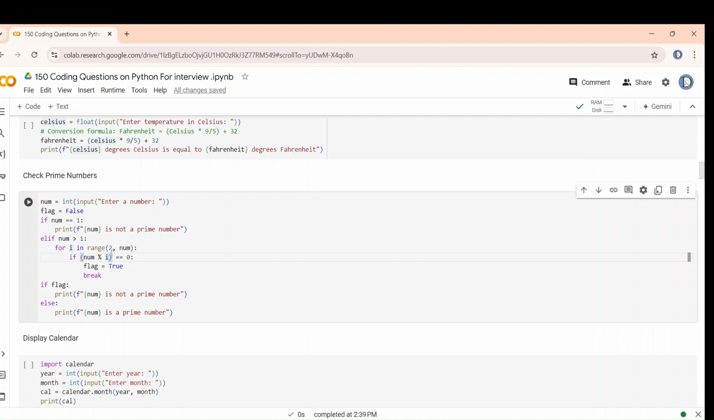So first I take 15 modulus by 2. That means the remainder. So remainder here is 1, not 0. So the condition is not satisfied. So these statements will not execute. It will come back to the loop. Perfect. Now it becomes 3 because range will generate the next number. Number is 15. So you go inside, 15 divisible by 3. The remainder will be 0.